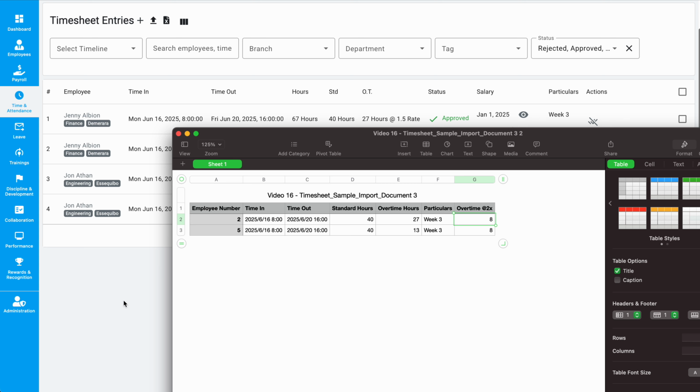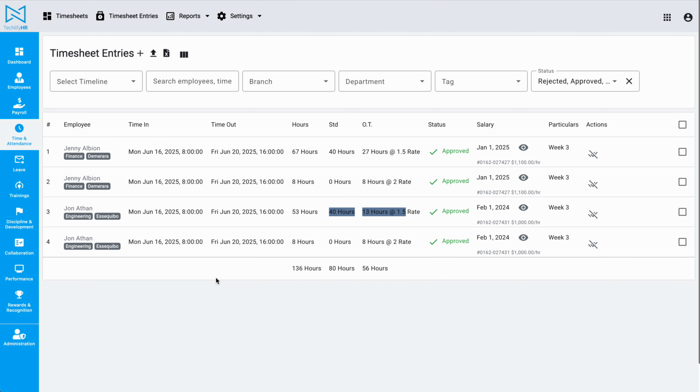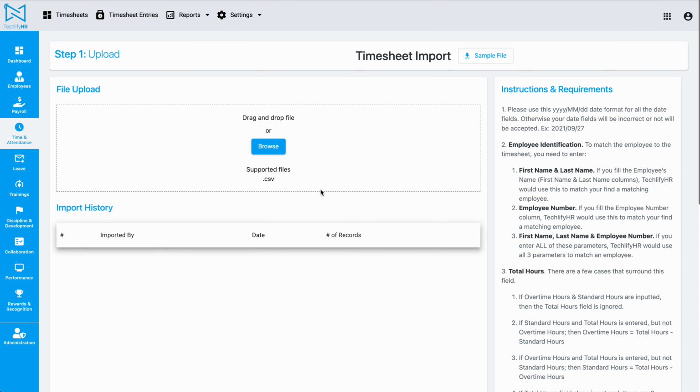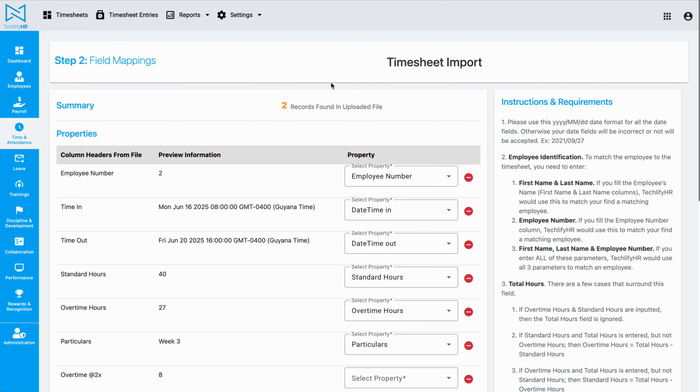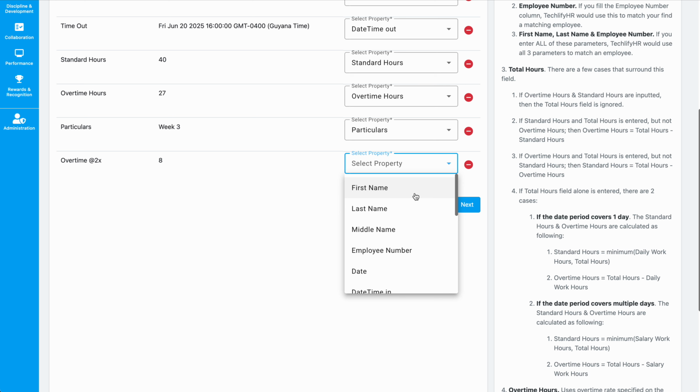There are even columns for importing absence in TechlifyHR. I'm not going to re-import this, but let me just show you some of the column options. If we're looking here, we can match employee number, date, time in, out, standard hours, overtime at 2x, the overtime rate. Even if you wanted to specify a custom rate that's not here, let's say you pay overtime at 1.25 or 2.25, you can specify that.